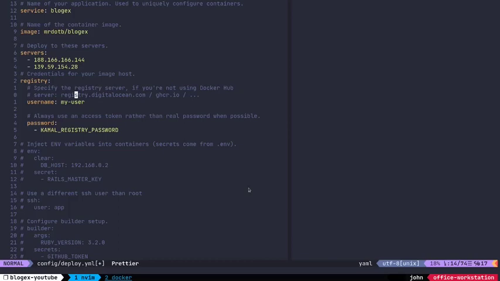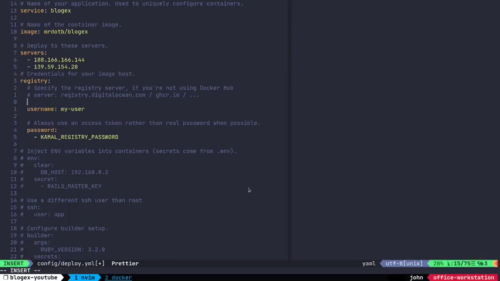So the registry is where we are pushing our image, and in our case we are going to use GitHub. So the server is ghcr.io, like you can see here. The username is going to be your GitHub username, in my case Mr.B, and the password, we already put it in the env, is the token that we generated earlier.